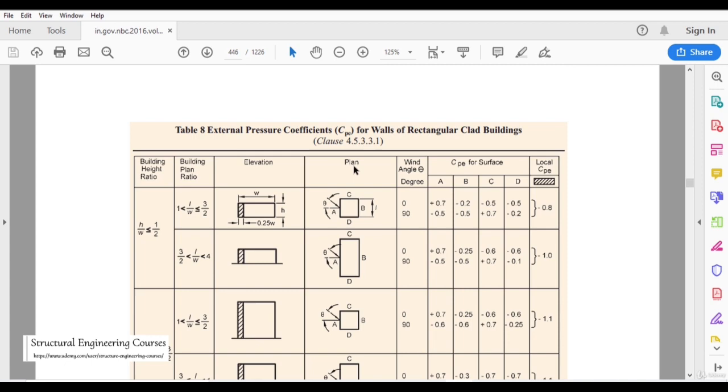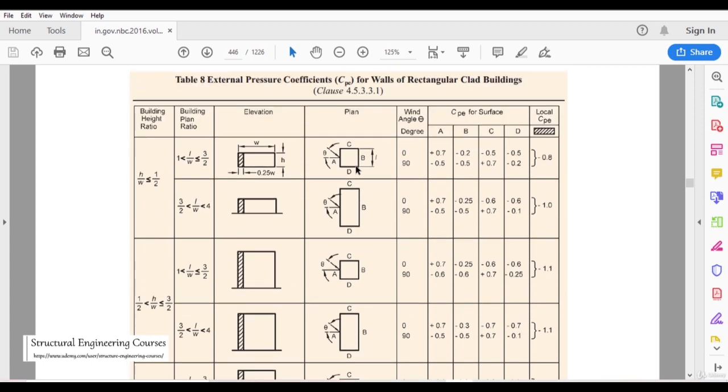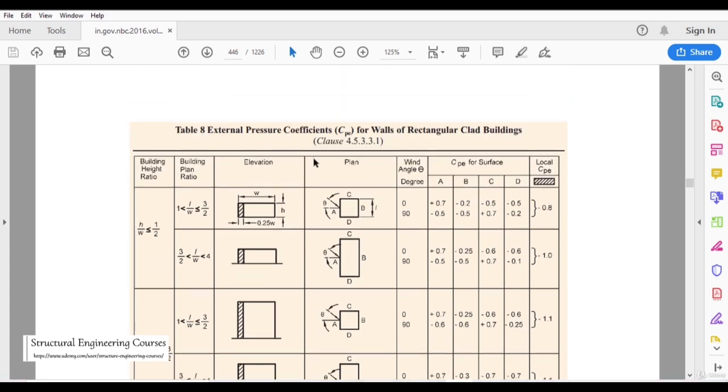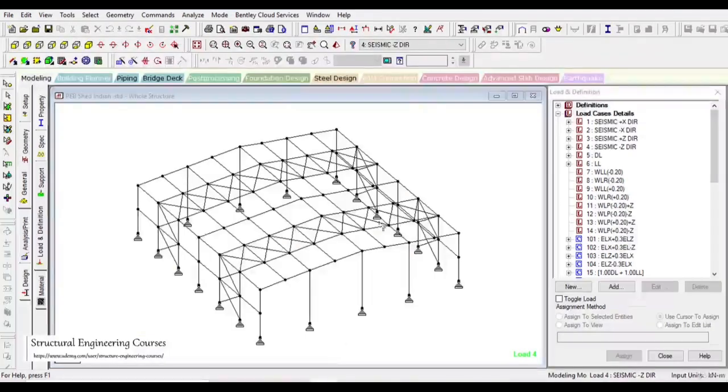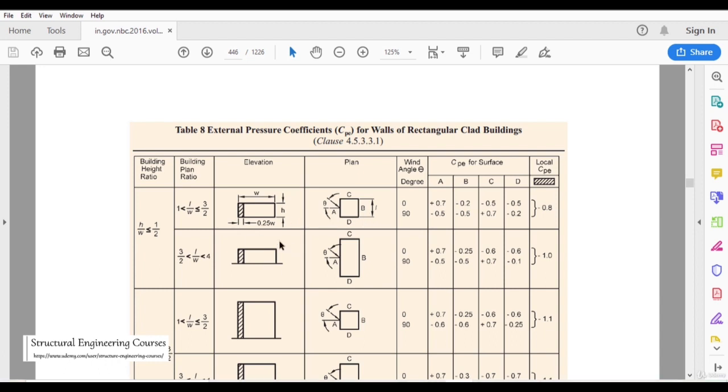So these are the main tables that we need to refer to. Table number 8 is for the calculation of the wind load on the walls of this structure. Let us say in this structure there is side sheeting also with some openings. To consider that side sheeting area with the openings, we need to take the coefficient from this table here. As per the building H by W ratio and L by W ratio, we can refer to what exactly the Cpe is.